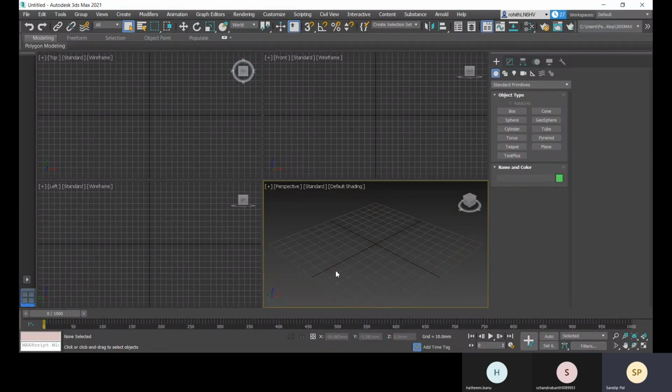Today's class. In the last classes, we have learned how to create some models with primitives and do some operations like subtract, union, merge. And we have also learned about creating a sofa with the help of the poly modeling process, simply converting a box into a poly model and then with a symmetry modifier changing all the vertices, edges, and adding some edges and then converting it into a sofa.